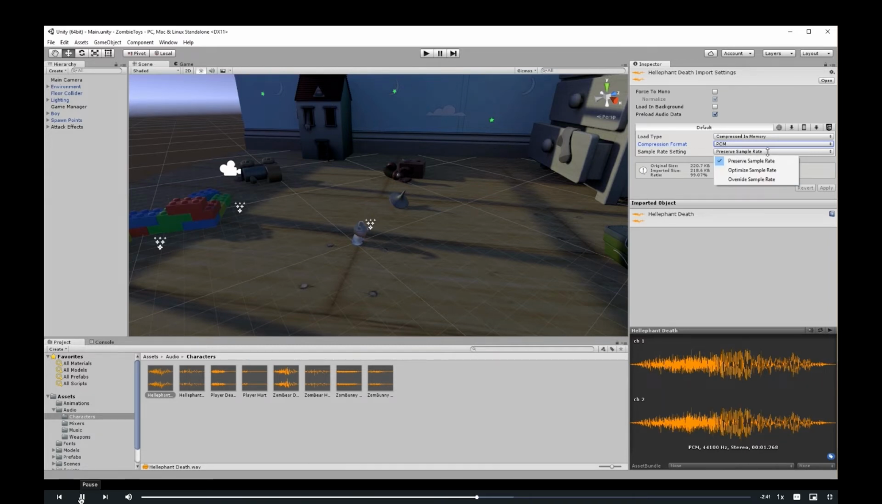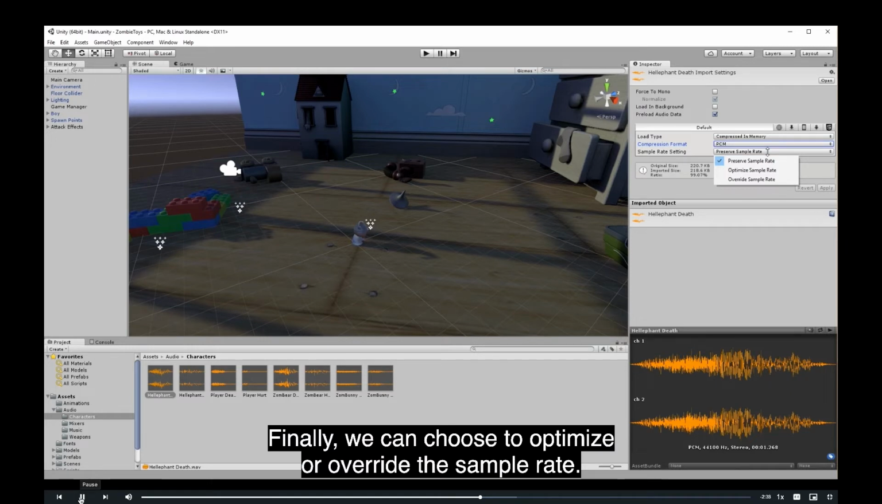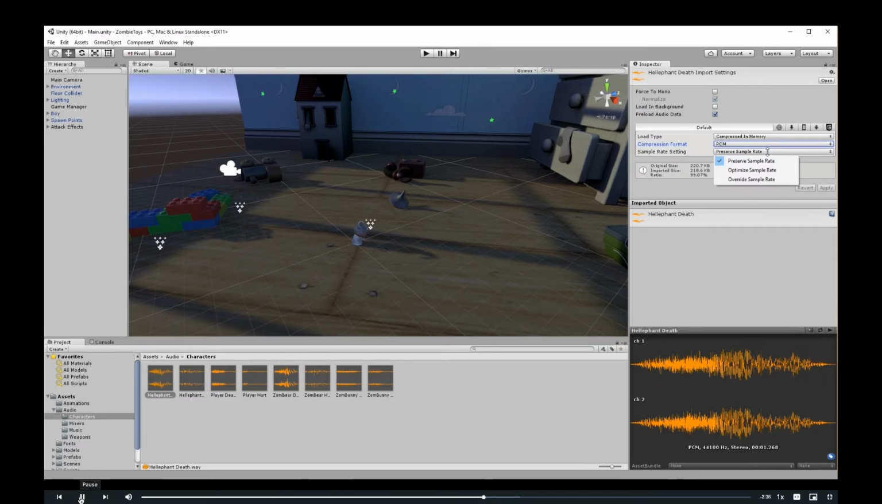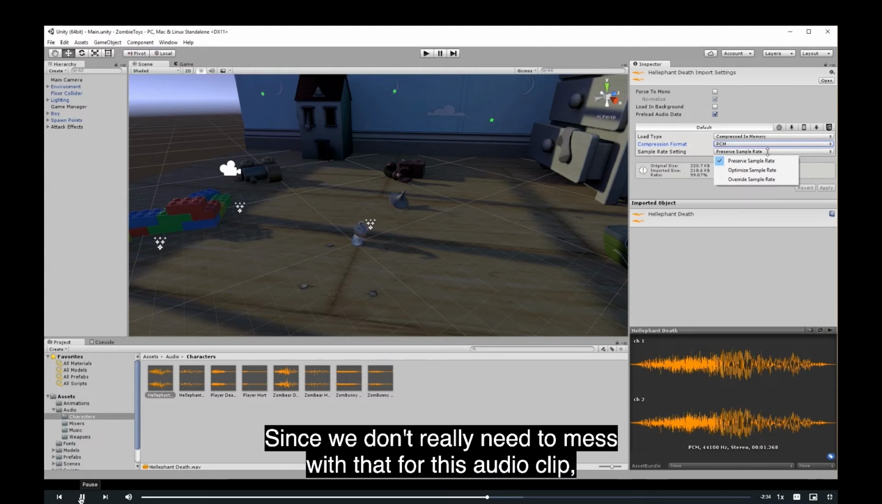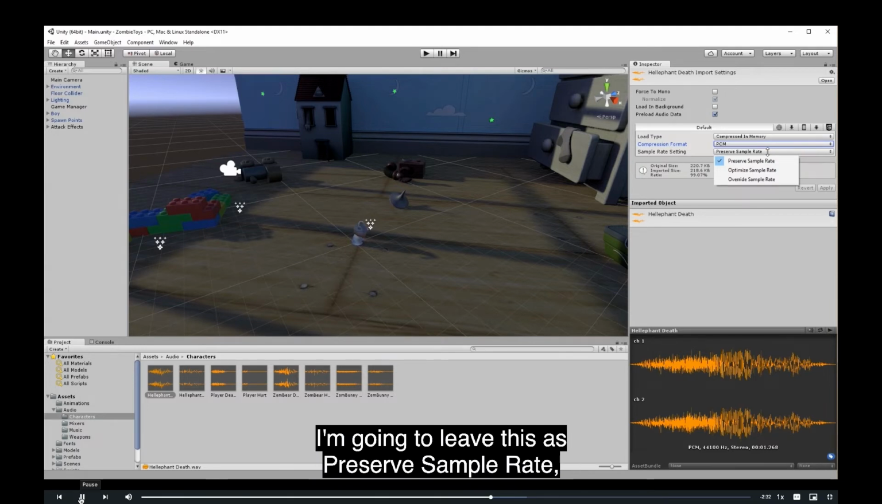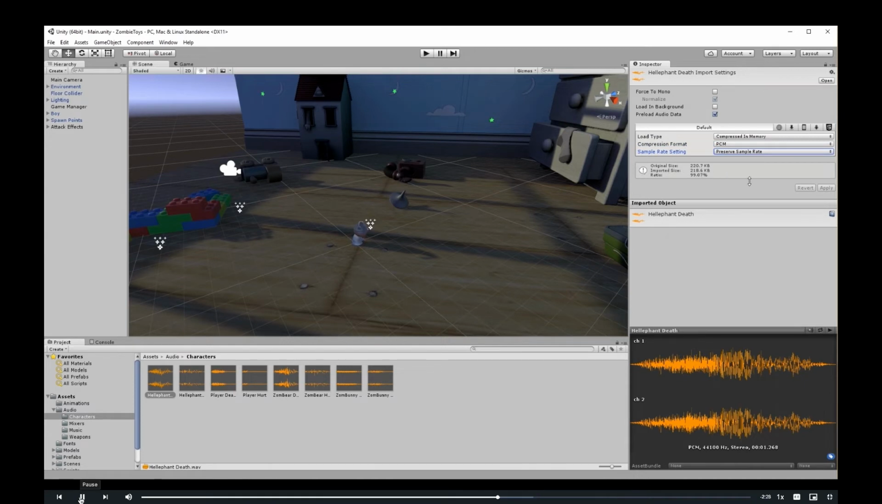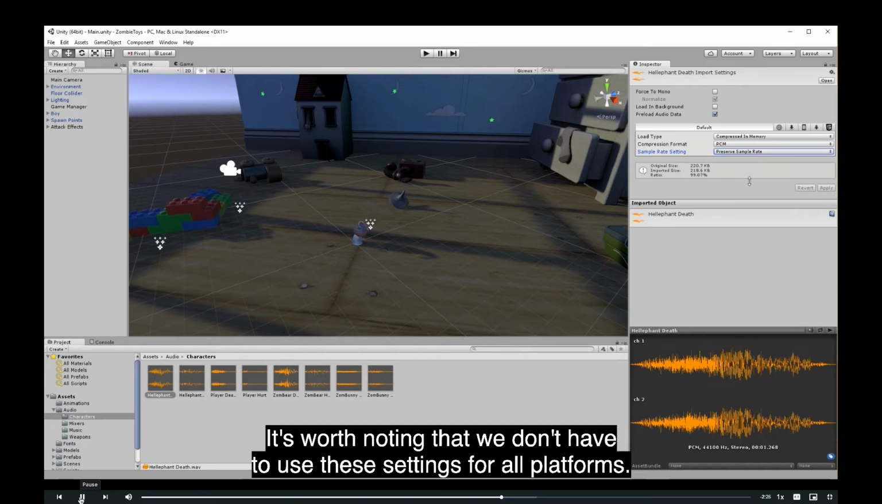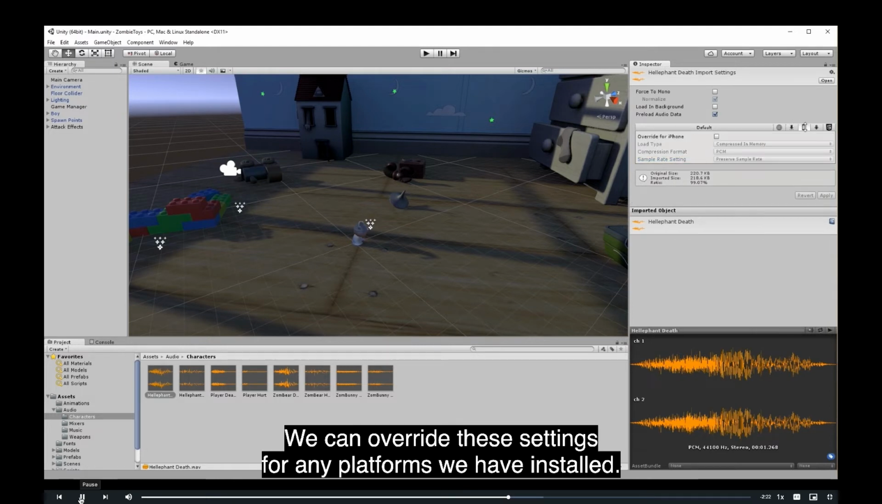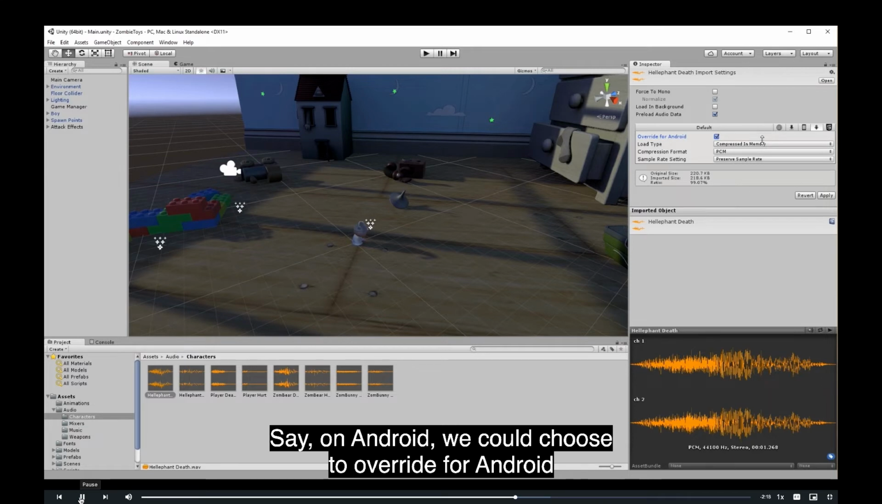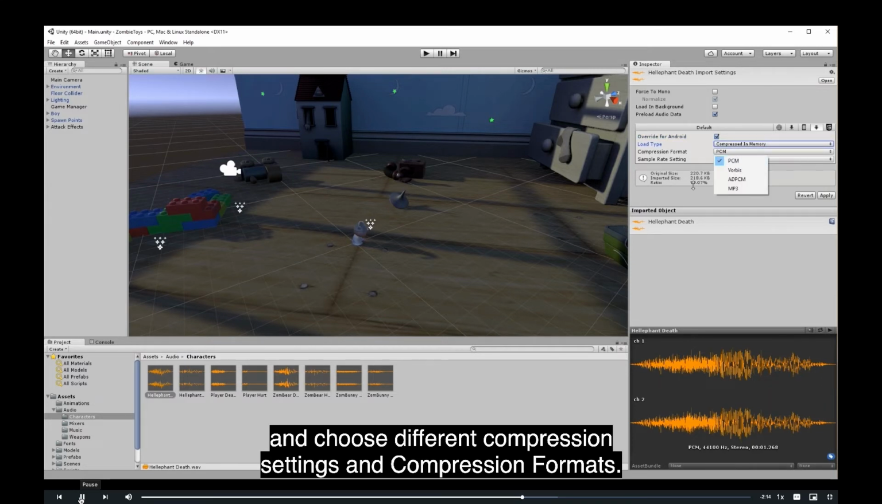Finally, we can choose to optimize or override the sample rate. Since we don't really need to mess with that for this audio clip, I'm going to leave this as preserve sample rate, keeping it the way it is in the file. It's worth noting that we don't have to use these settings for all platforms. We can override these settings for any platforms we have installed. Say on Android, we could choose to override for Android and choose different compression settings and compression formats.